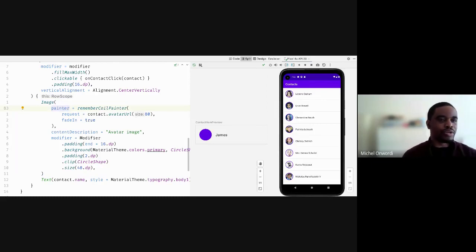The responsibility of a painter is to, well, paint the content. If you were not using that library, you would basically pass in a vector image here using the standard painters that are provided by Compose. But that library allows you to plug in this Remember Coil Painter and just pass in a request URL that should be used, a size that can be applied to size the image, and then a behavior, whether it should fade in or out. And you can also customize the animations.